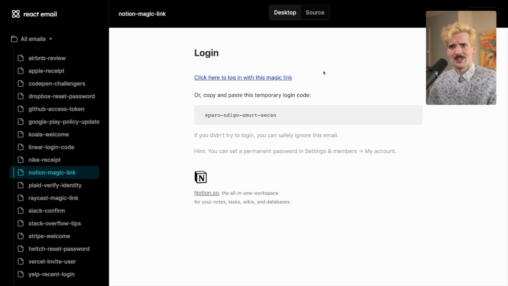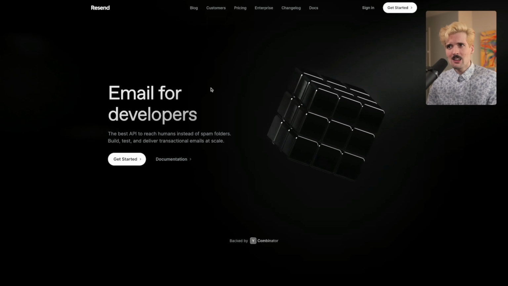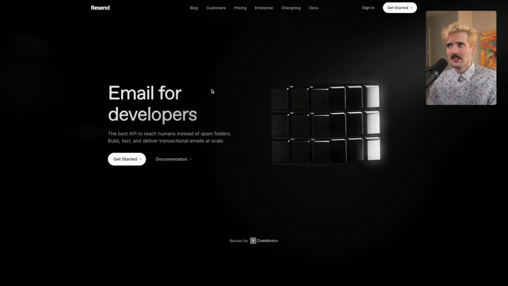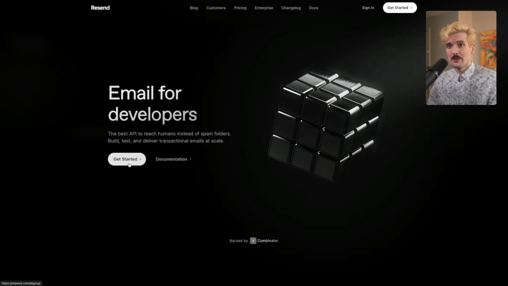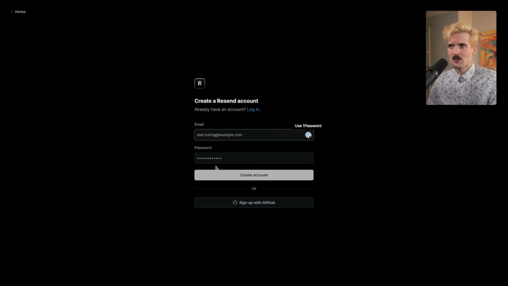But that's not what launched. This has been out for a bit. What just launched isn't React Email. What just launched is Resend, which is a way for any developer to send emails they wrote in React Email. Super easy to get started.